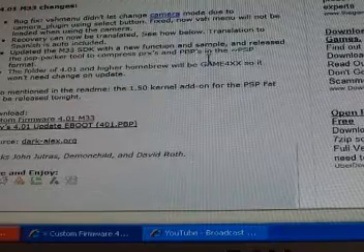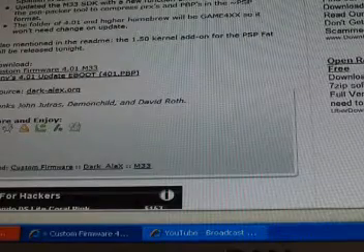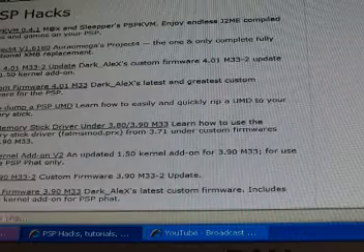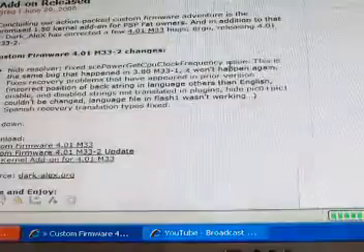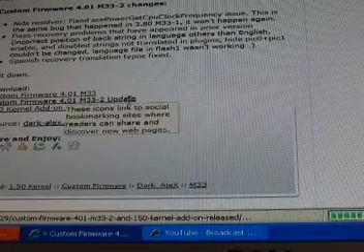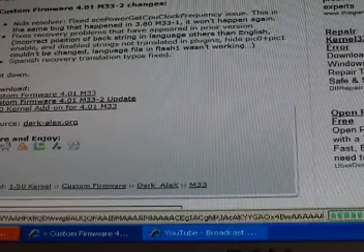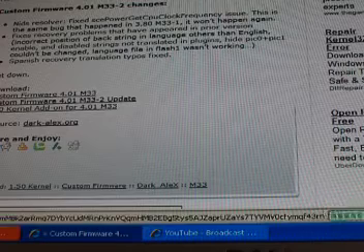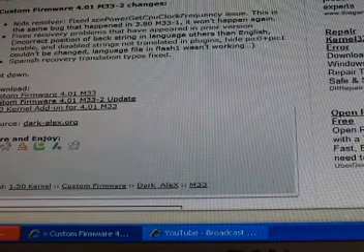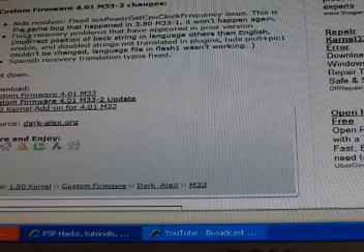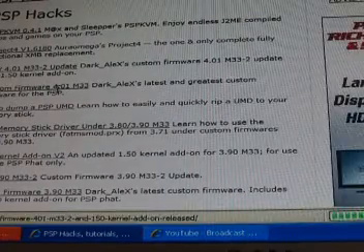So first thing you want to do is get the 4.01 M33 update. The 4.01 M33 and the M33-2 update. And the PBP. You can find them at psbhacks.com, but I'll have the links in my description box. This is the M33 and the M33-2 update. Get those. You need those in order to do this whole thing.